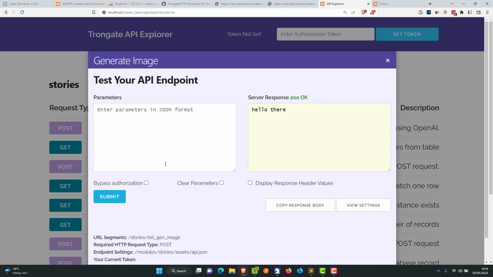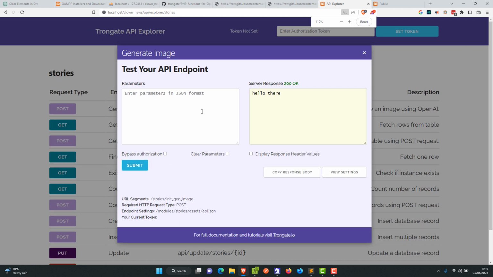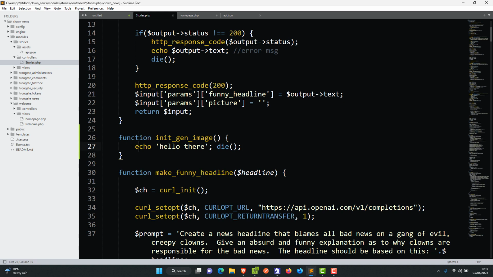Did you hear the door slamming? There's actually a storm outside, believe it or not. How's that for drama? So in any event, here is init gen image.